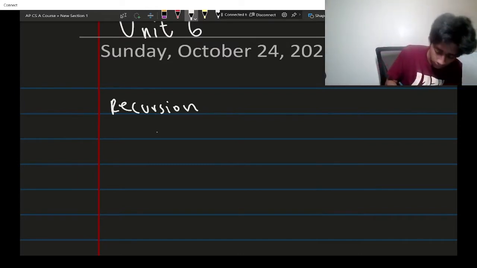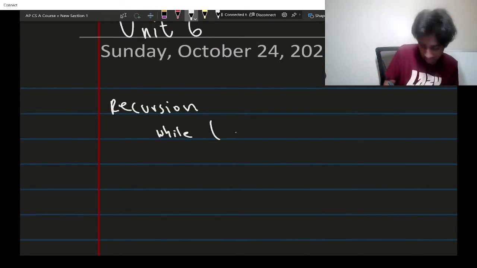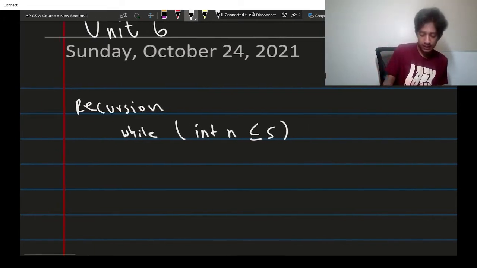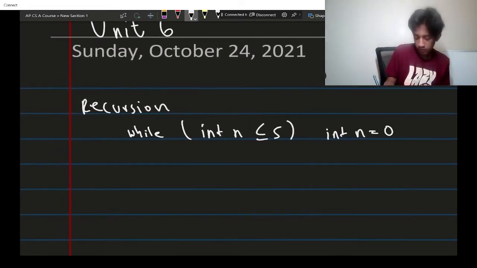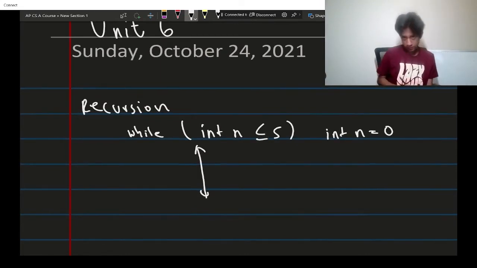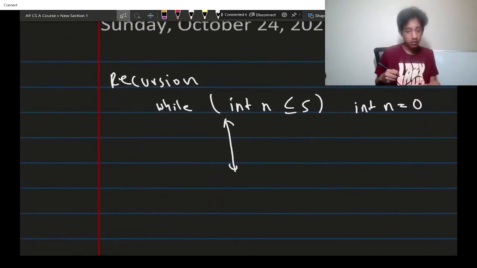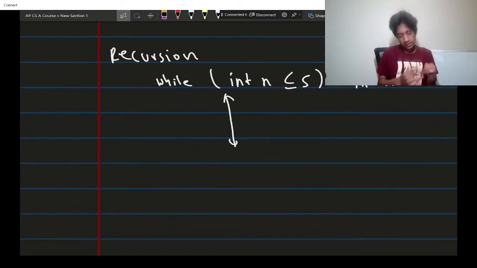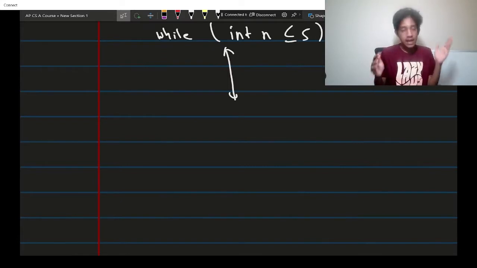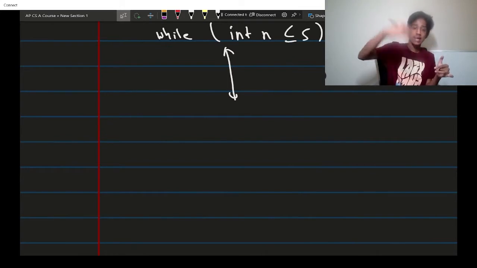When we talked about while loops, we have something like while int n less than 5, and we will have int n equals 0, and something within this while loop has to be pushing n towards 5, right? So the same thing really applies to recursive method calls. You will have something called a base case. A base case is the case that the recursive call has to satisfy, and this is the case when the method breaks, when it stops, and when it actually ends the recursion.